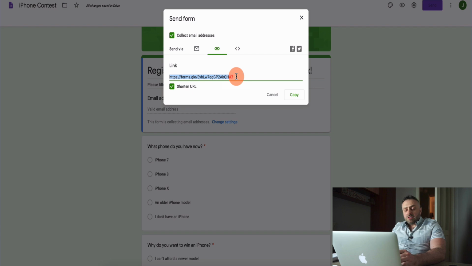Now you can go on Facebook groups, you can go on Twitter, you can say, hey, let's see if you're eligible for a chance to win this iPhone. You can even sometimes run paid traffic to this, which I'm gonna make another video on. And so this is the method.